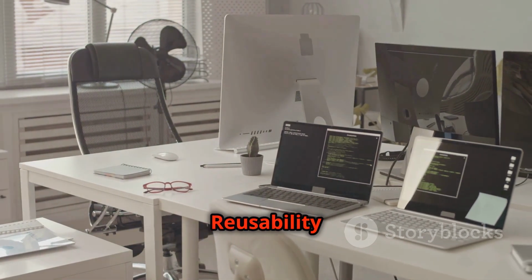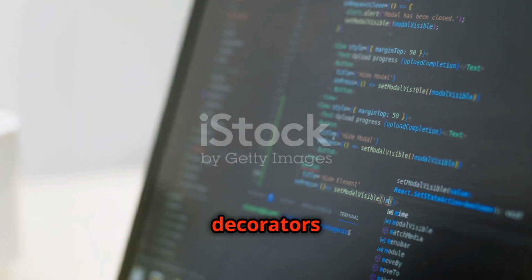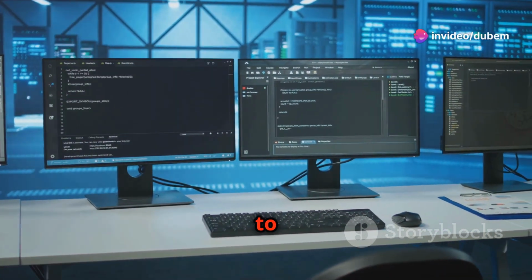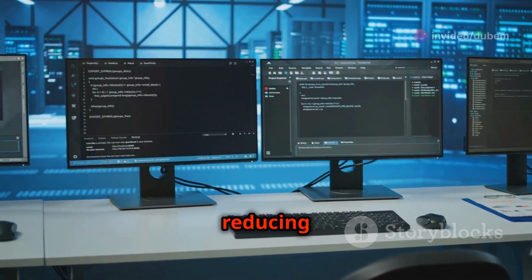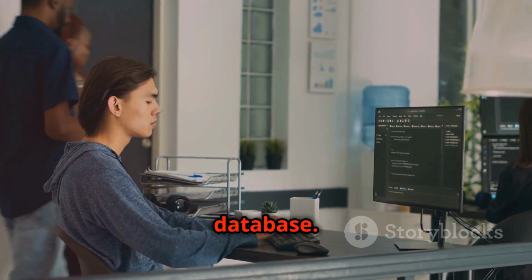Section 7. Reusability, a key advantage of decorators. One of the most significant advantages of decorators is their reusability. Once you define a decorator, you can apply it to multiple functions across your project, promoting code consistency and reducing redundancy. Imagine you have a set of functions that interact with a database.